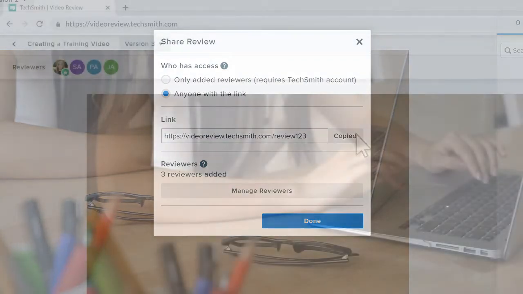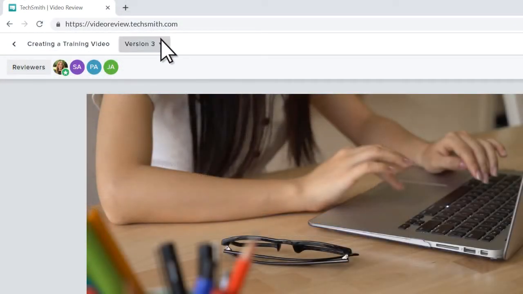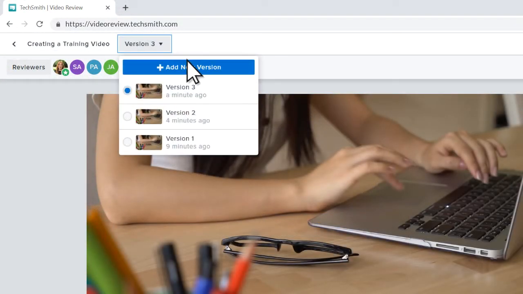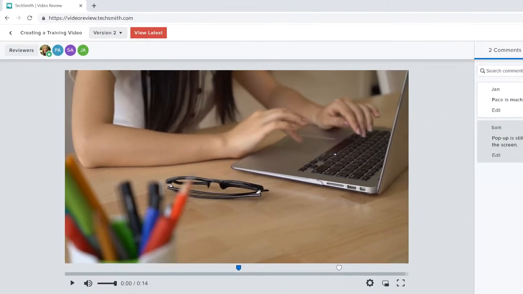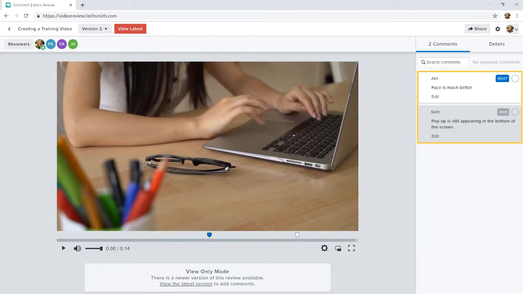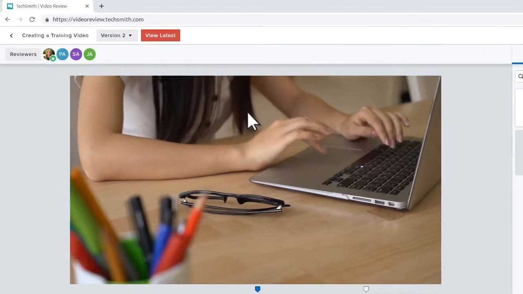When you're on the review page, select the Version drop-down to view or delete previous versions. Comments are still displayed for previous versions, but no additional comments can be added. To quickly jump to the current version of the video, use this button.